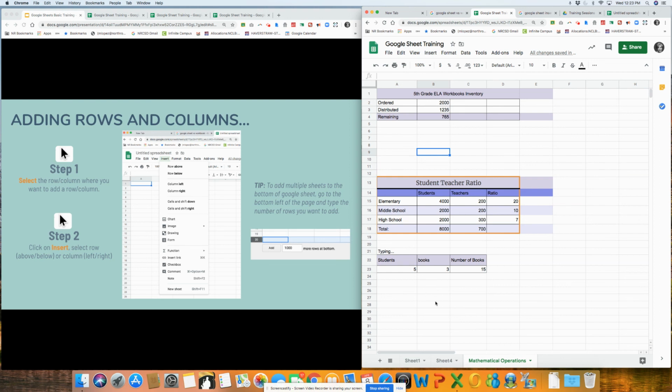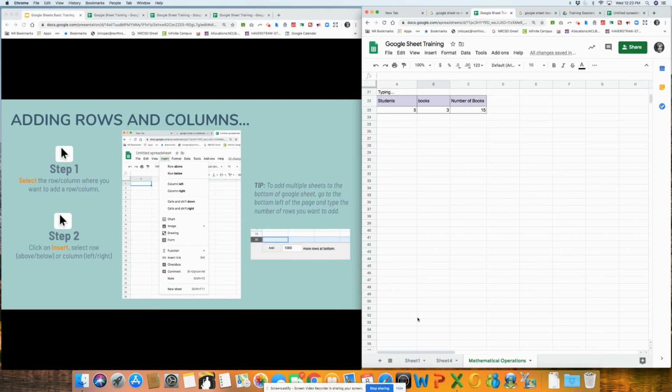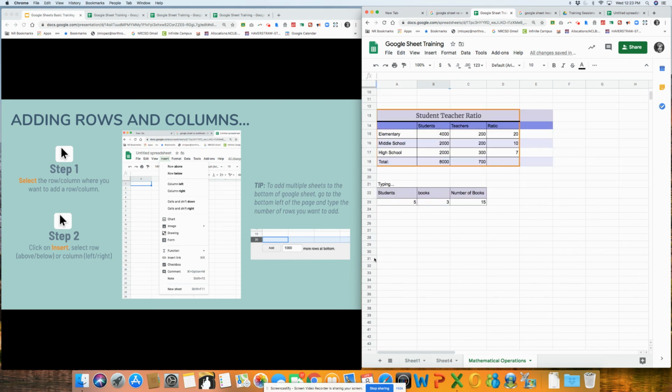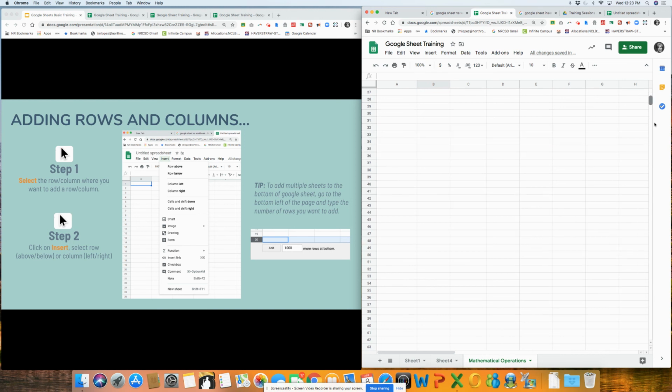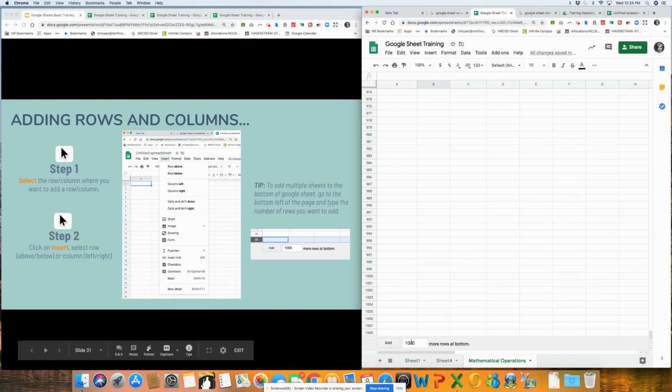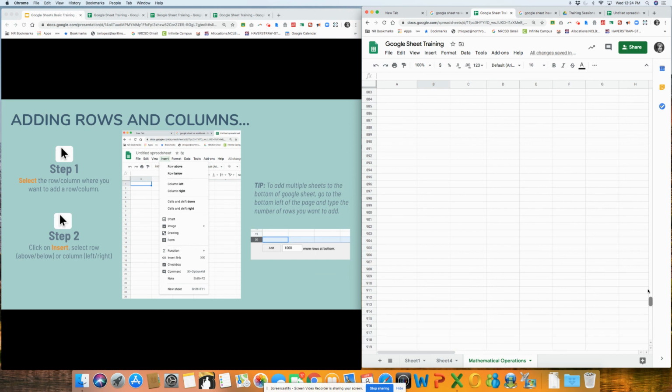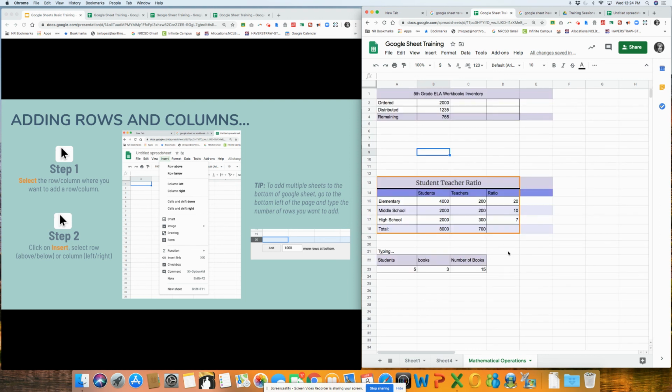Okay, so let's say that I do want to add multiple rows to the end of my sheet. All I have to do is go to the very end of my sheet, and you'll notice that at the end it says add, and then by default it gives me 1,000, but let's say that I want to add 50, I type 50, and then I hit add, and it adds 50 for me. Okay, so that's just one quick way that you can add a lot of rows to the end of a sheet.